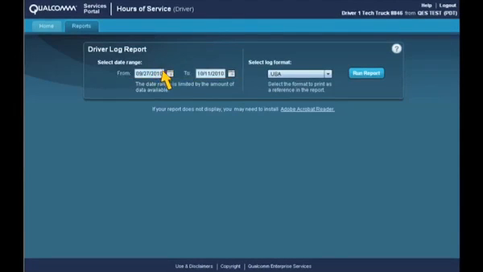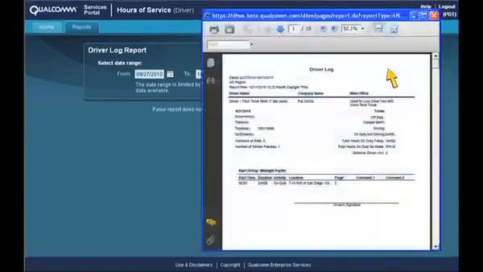To save or print your log records, select a date range in the Date Range field. Next, select the log format you want to view your records in by choosing USA or Canada from the drop-down menu. Finally, click Run Report to generate your log records. Your log records are generated as an Adobe file. Once this file appears, you can click Print or Save.